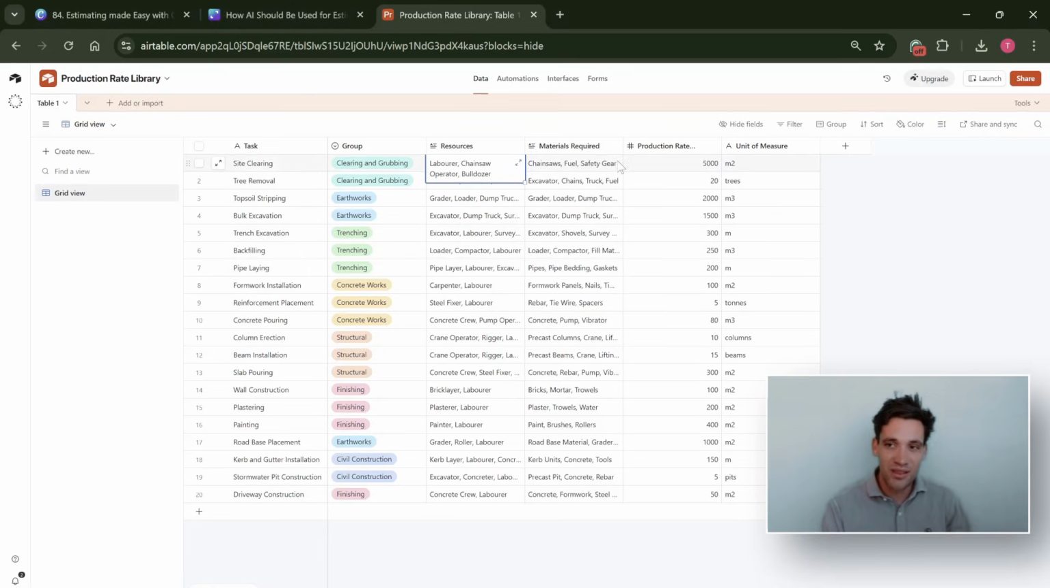Each task, you have a set of resources, the materials required, a production rate, and a unit of measure. Now you can break this down a lot more. For each of your trench excavation tasks, you could have a different trench type, trench width, trench depth. Again, it depends on the type of business you're in and what sort of work you're doing. You could also break out these resources in a lot more detail.